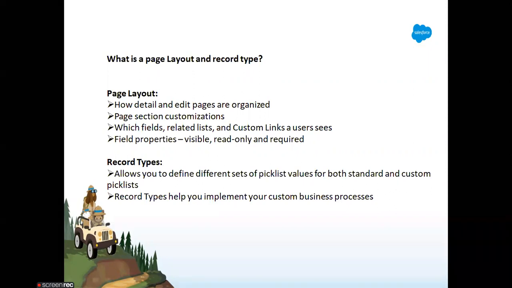Record type basically helps you to implement your business process, right? That means in a business we have different processes and different scenarios. On that basis, we need to create our layout and assign the layout to a particular record type, and every record type is associated with a profile. So if I am a user associated with a particular profile, and that profile is associated with a record type, I'm able to view only those fields that are assigned to the page layout, right? So that's all for today.